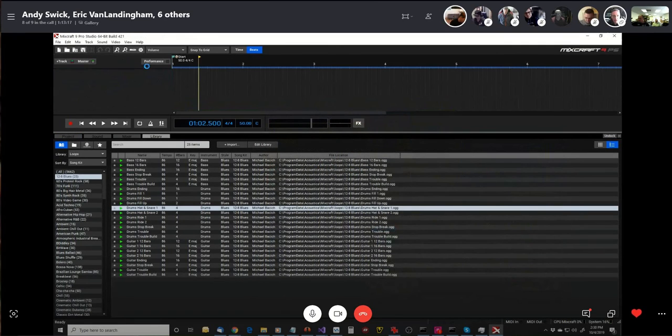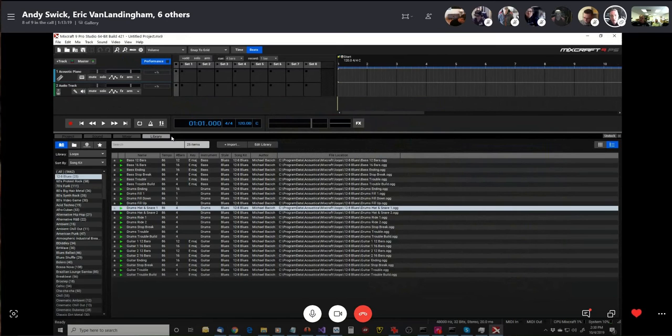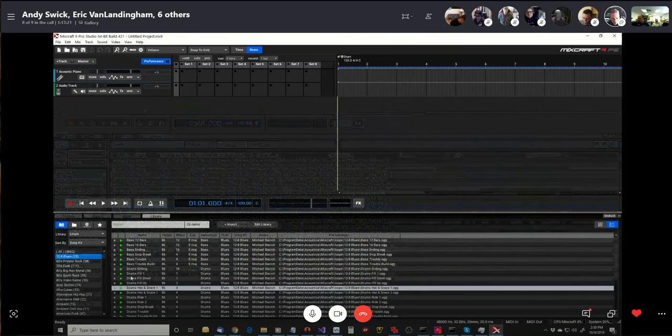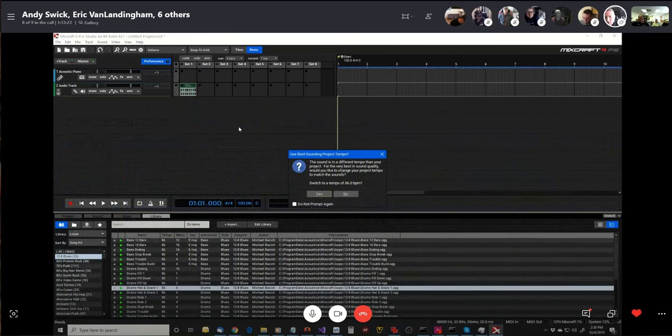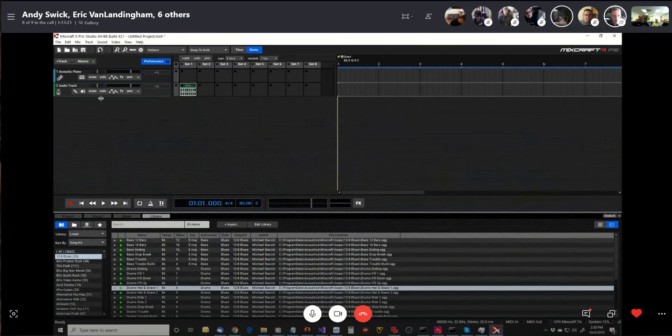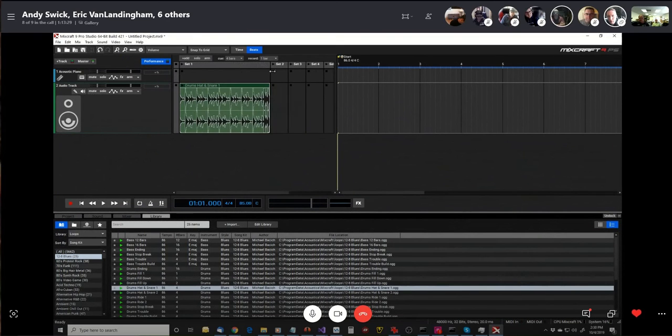So let's take a look at the performance panel now and talk a little bit about what's changed. This is going to be a little bit more difficult to demonstrate, but I'm going to show you some things in the performance panel. A clip that's in the performance panel, you can now make selections on it, and you can edit things like the automation. Well, you could do automation before, but not make selections on it.